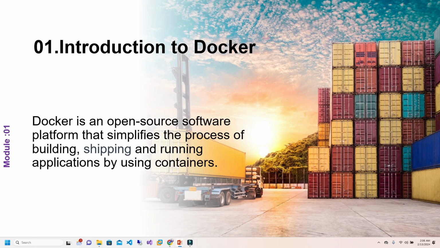Docker is an open source software platform that simplifies the process of building, shipping, and running applications by using containers. So Docker itself is open source. Let me split this into 3 categories: building, shipping, and running applications by using containers. Let me first explain about building.